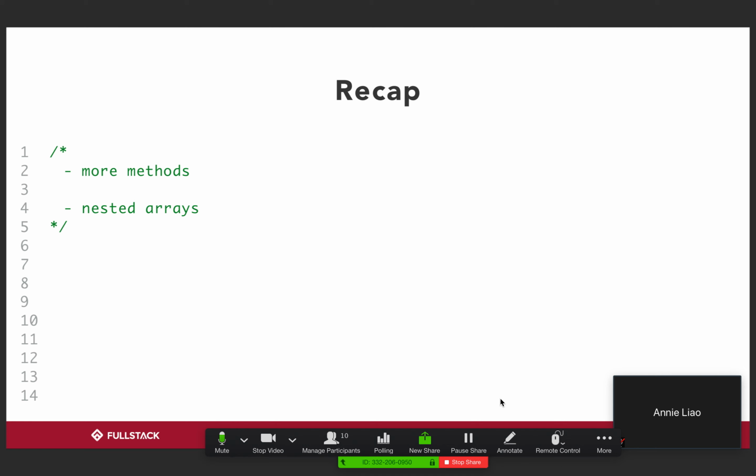And then in the second half of the lecture, we talked about nested arrays, right? So this idea of how do we contain arrays in existing arrays, which is pretty straightforward. But then the harder part is how do we access or use the elements inside those nested arrays.